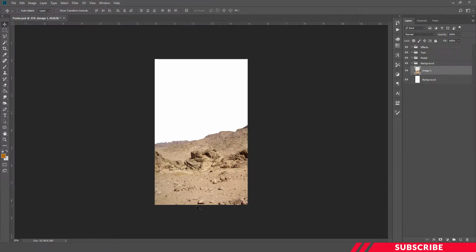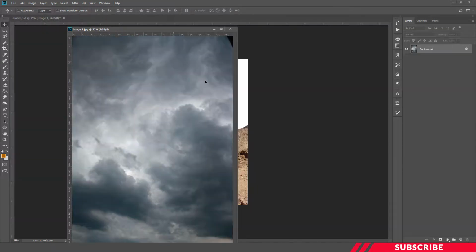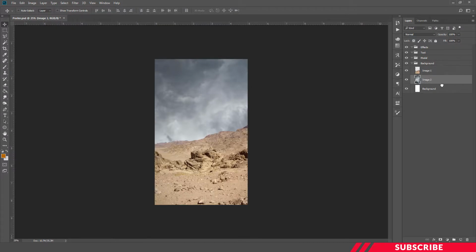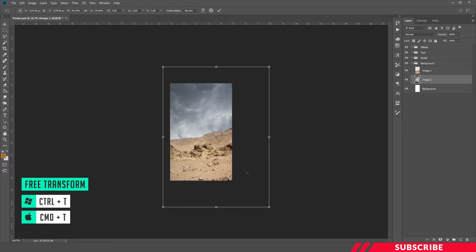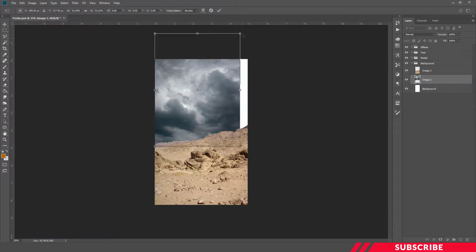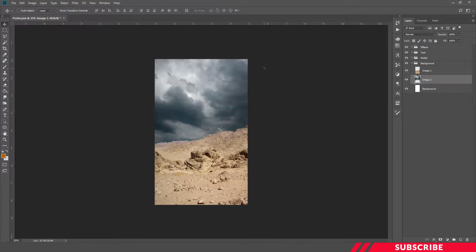Next we are going to bring in our cloud image. For that, go to the folder you downloaded, open the image 2 inside Photoshop, drag and drop it inside the canvas, name this one as image 2. I'm going to place it right below the image 1 layer. Now enable the free transform tool, Ctrl T, and resize the image.